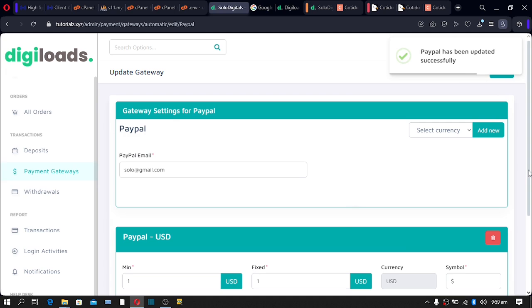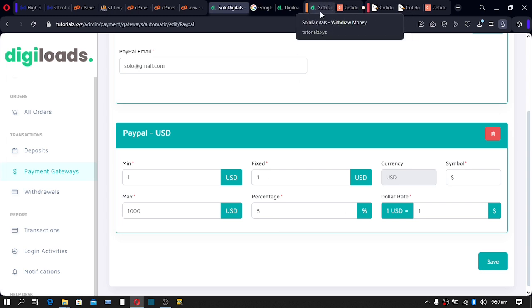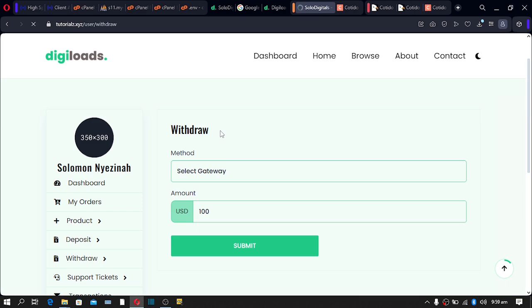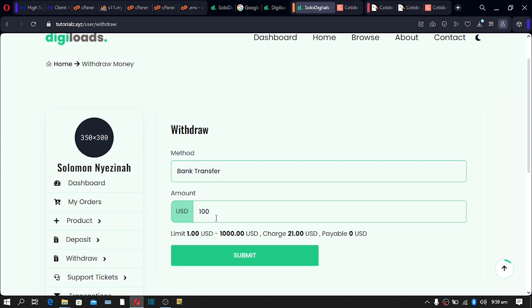So 20 plus 5, 25 in total. So you'll be making 25% of every transaction that is going on your site. You have full control over this. You can set it up the way you want. Now let's go back here and reload our page, and then select our payment method, which is bank transfer. Enter our amount here, and the charge is going to be 21 USD in total that you will get. If it's too much, you can change it. You can do whatever you want with your site.